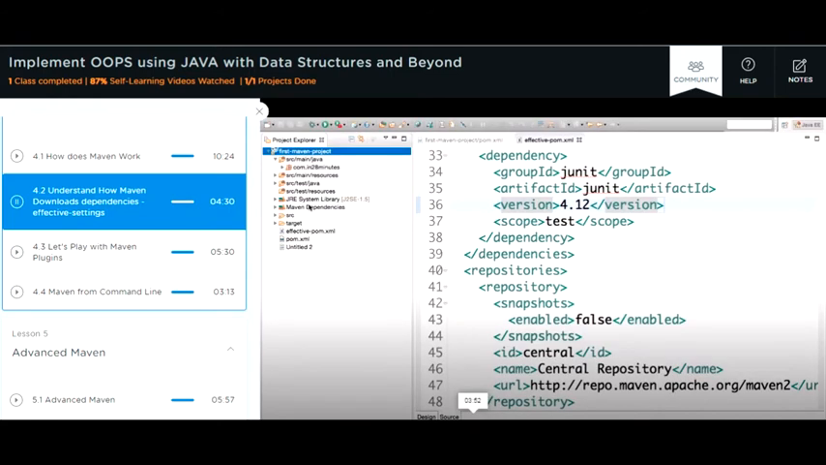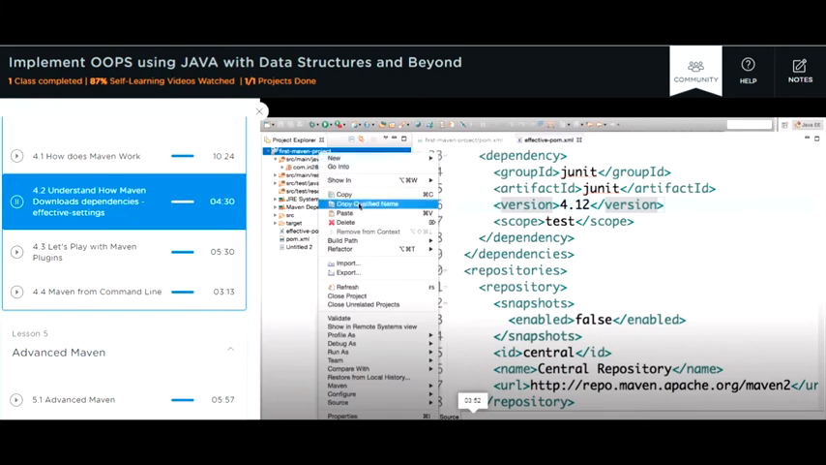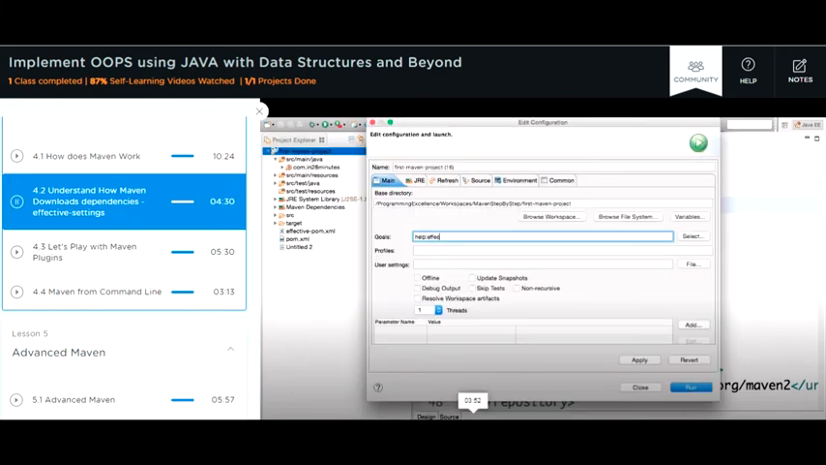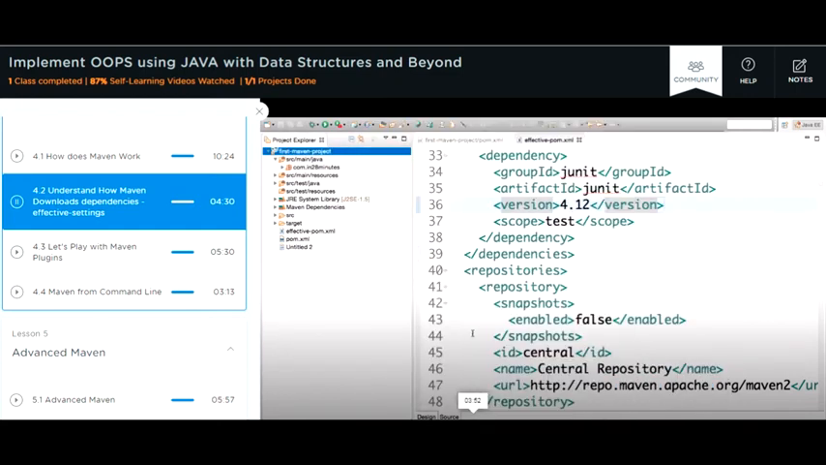In the earlier step, we looked at help:effective-pom. There is one more important command which is in the help plugin, which is help:effective-settings. I will also output this to a file, so I would do -Doutput=effective-settings.xml. I could have named it anything. I just want to output to a file, so I'm doing that right now.